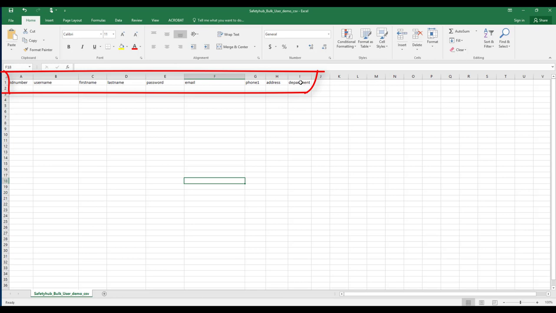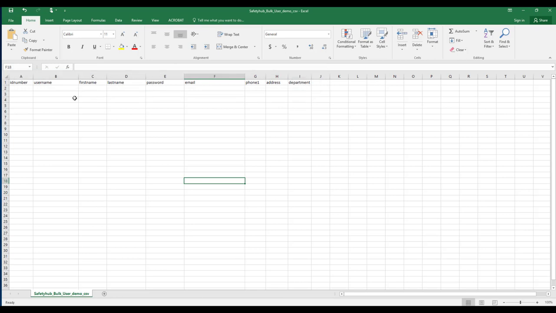We don't need to fill them all out, so we're just going to quickly go through the ones that you need to fill out and the ones that you can leave blank. We don't need an ID number. It's an optional field. Username, we're going to come back to this.